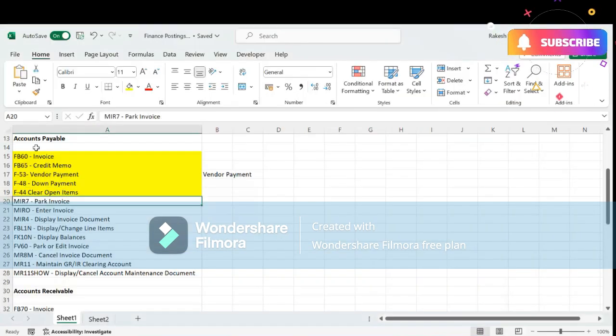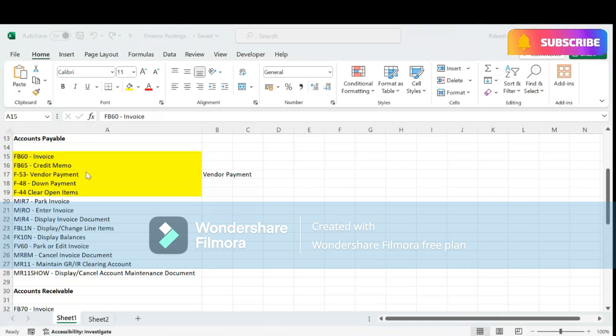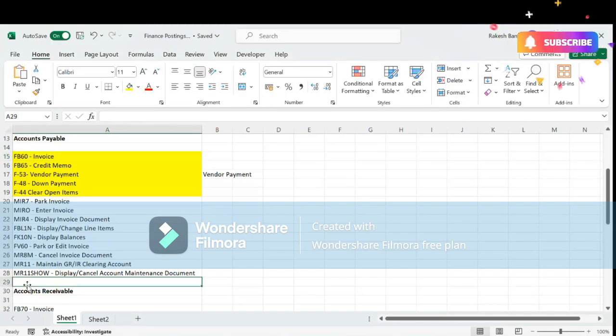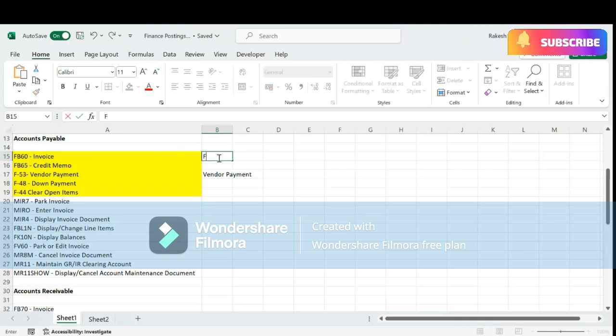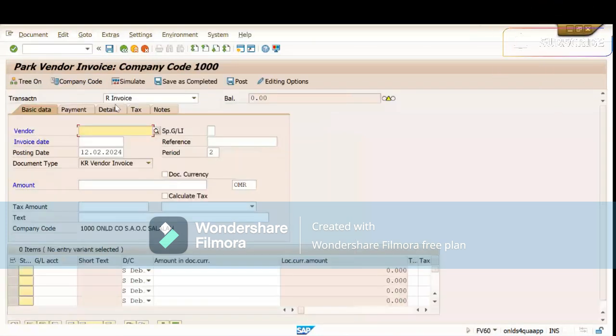And also we can park these invoices. In FB60, we can park the supplier invoices from the finance side. What is the transaction code? FV60. Actually, it is not maintained here. That is here the invoice. Here I will write it. FV60. Okay. Directly park the supplier invoice, park the vendor invoices. Okay, we can park the invoices also like this.